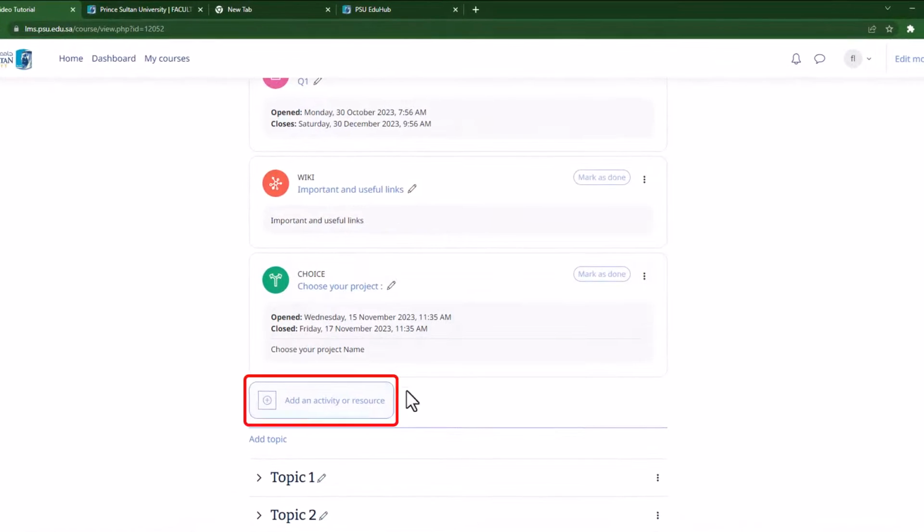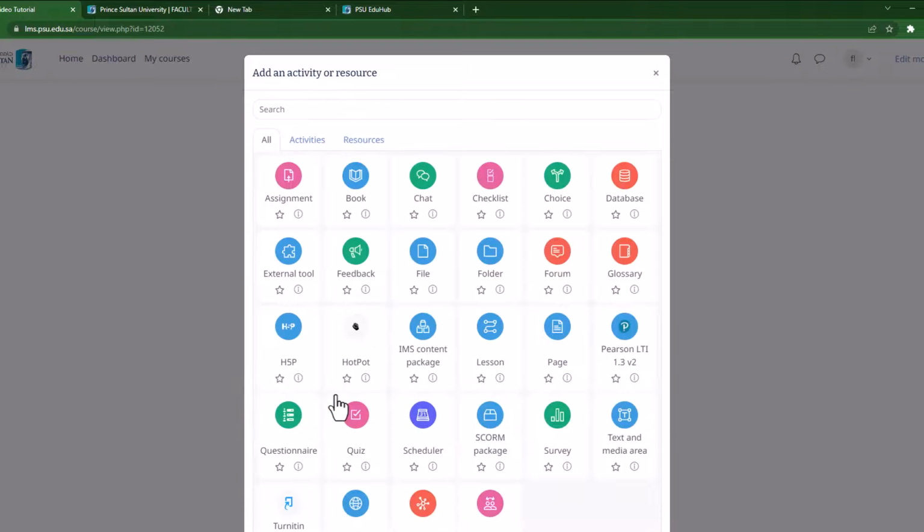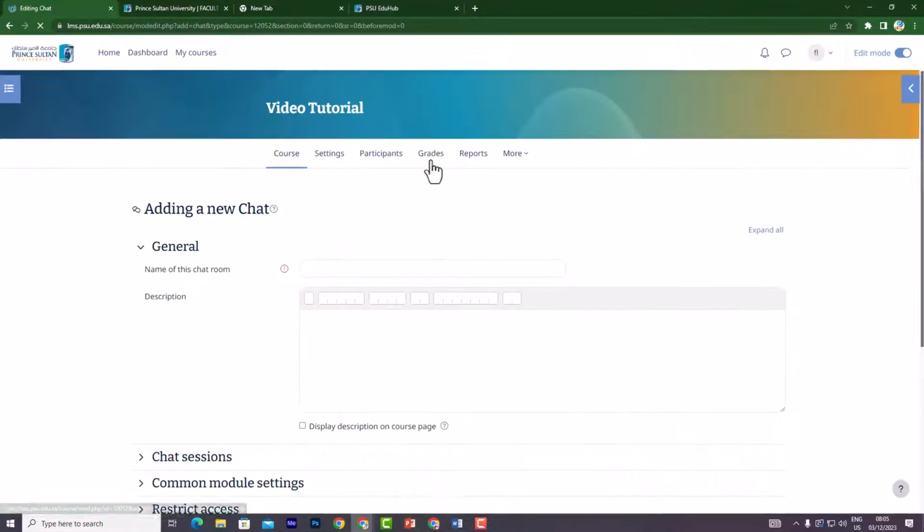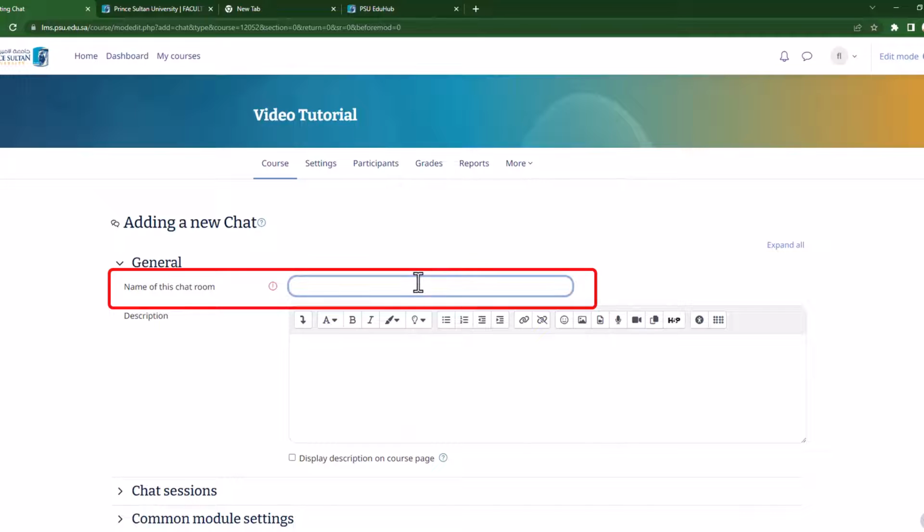Next, locate the section of your course page where you want to add the chat activity. Click on the plus Add an Activity or Resource button. In the pop-up window that appears, select Chat from the list of activities. Now you can configure the chat activity.